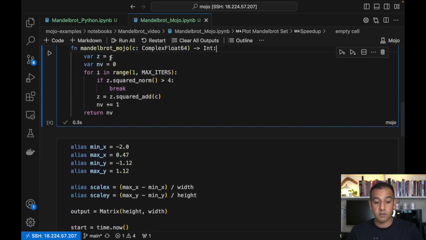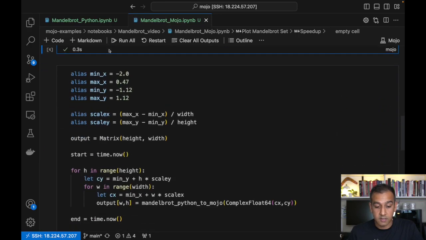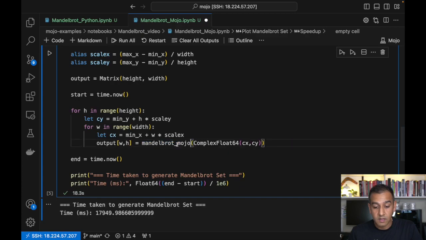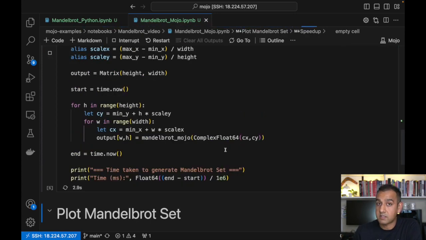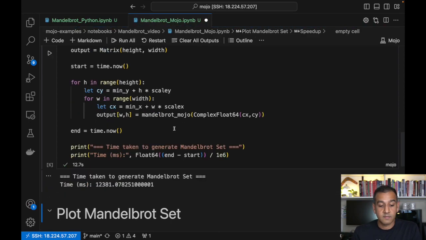Okay, so let's go ahead and run this part of the code. And now this should be even faster in executing compared to the previous one. Let's see how much faster it's going to be. There it is. So we see that this is about 12 seconds compared to the 17 seconds we had previously.